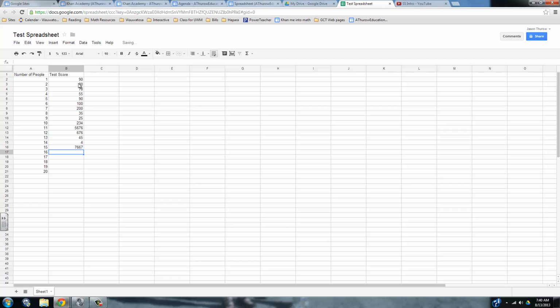Just making up numbers as I go. So it's like I have a survey and one person has a 90, 2 people have 80s, and so on. I can now say, what is the total score? So I'll say total score. And maybe I don't want to actually go through and figure all these out because that would take a while in terms of what is the total score.